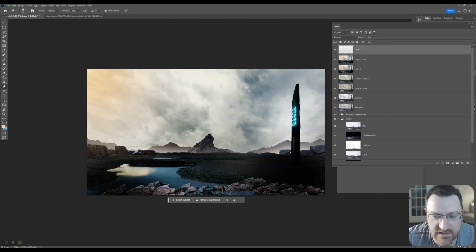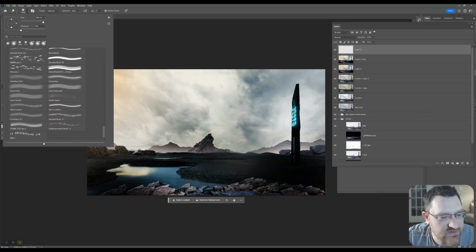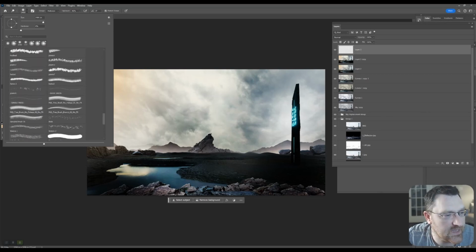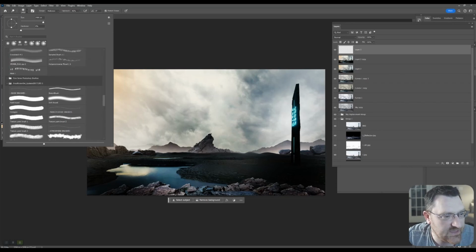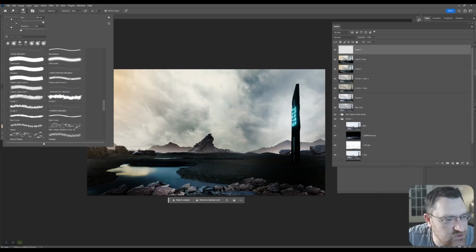All right, we're going to add a new layer, add a little bit more dust and fog to this. To do this, I'm going to go to my brushes, and I'm going to scroll all the way down here. And this is a collection of brushes that came from Archie9. I'll try and link out to them. They're really great post-production brushes.